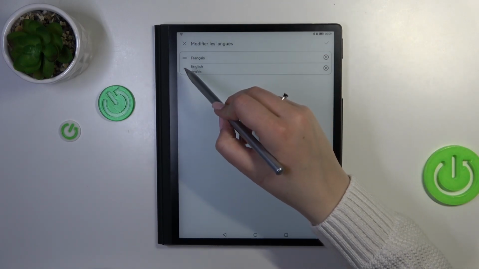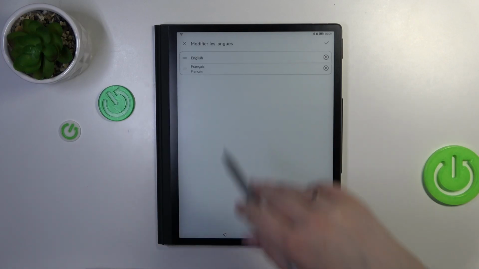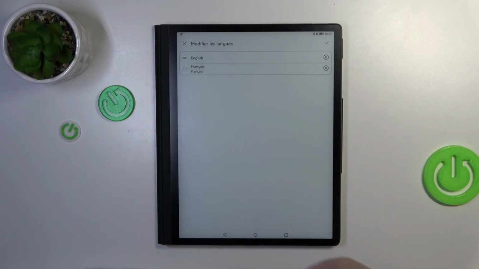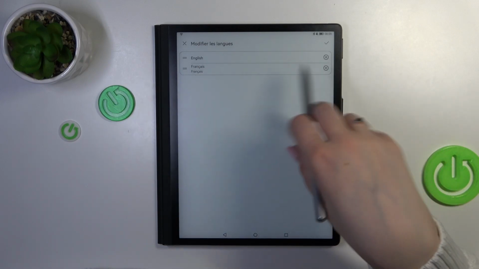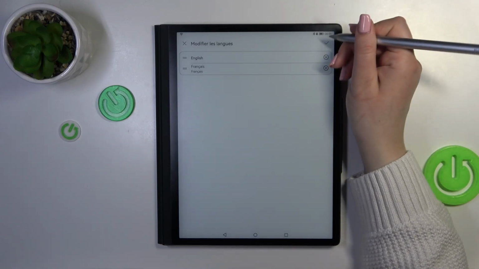So I will do it. Let me tap on it, hold it, and drag it to the first position. As you can see right now, I've got English. What's more, we can remove the languages here from this list just by tapping on this X button. I will leave the French for now.